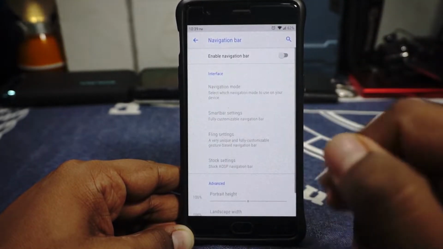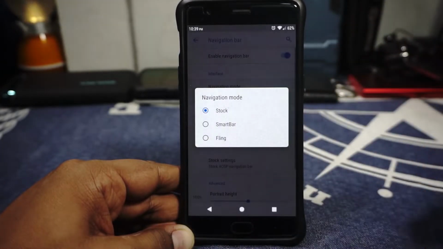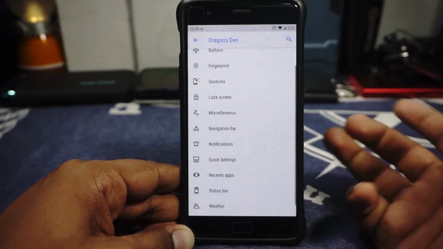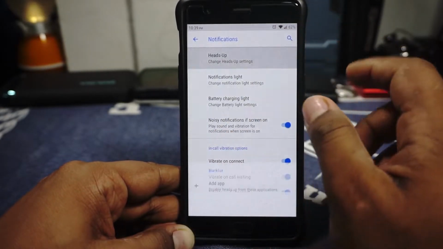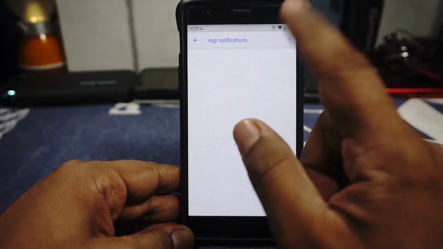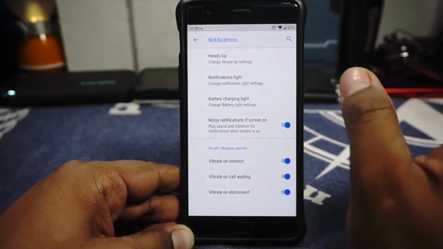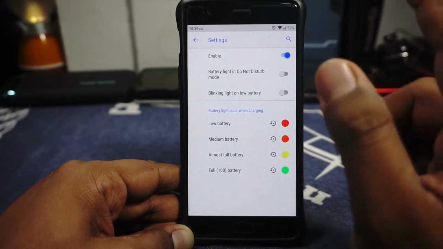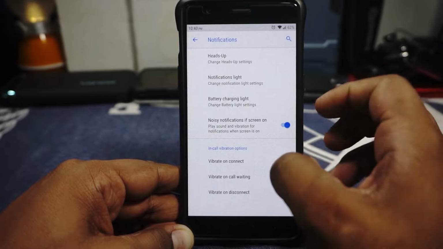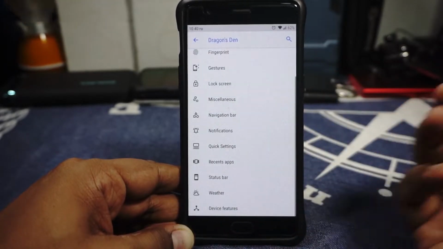Navbar options are available if you want to use navbar, and I mean you have all these options. Smart bar is available, fling options are available, and it does work out really well. In the notification options, heads up options are available where you can select the timeout and snooze timer, which does work out. Notification light can be customized for applications, which is the normal functionality. Battery charging lights can be customized. As you can see, you have the 4 LED light icons, which does work out. Vibrate in call options are also available, which does work out.